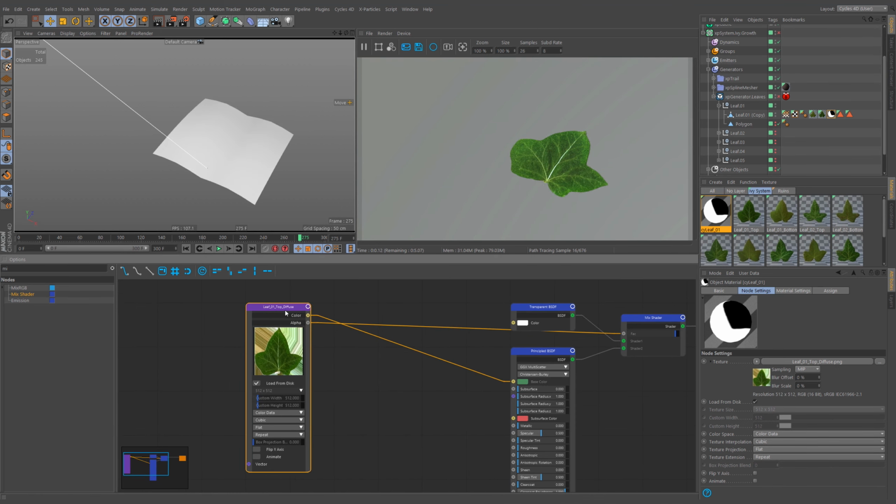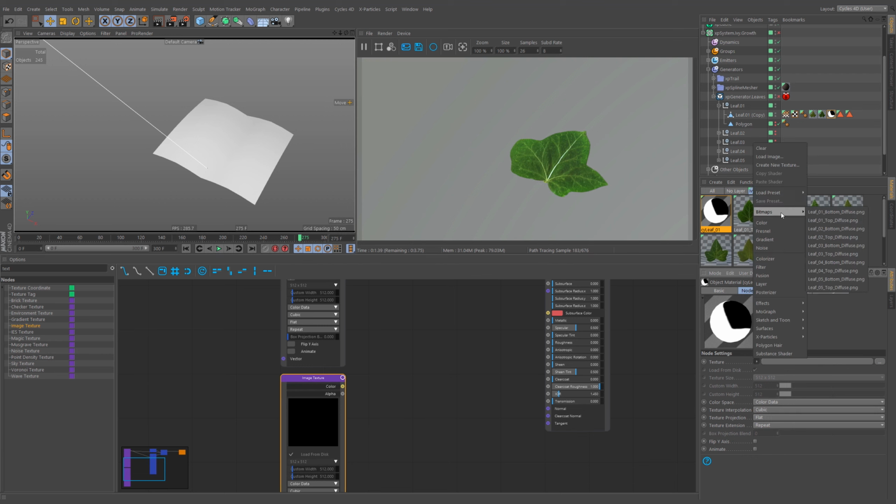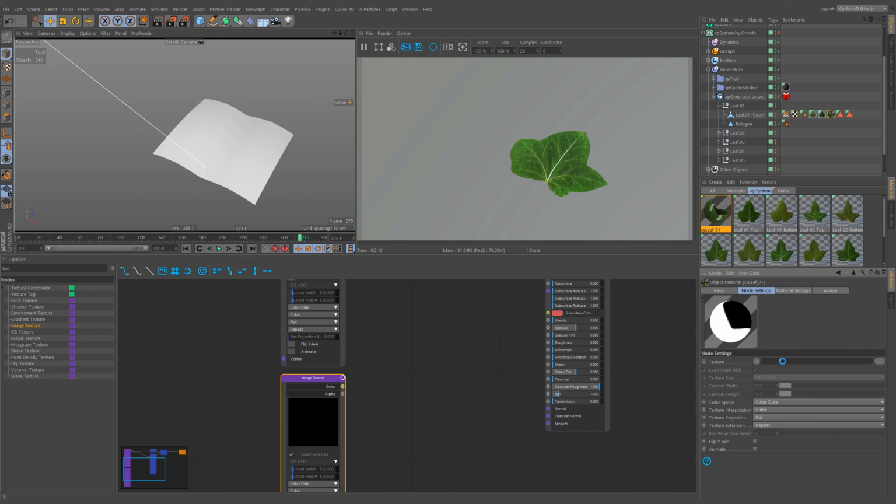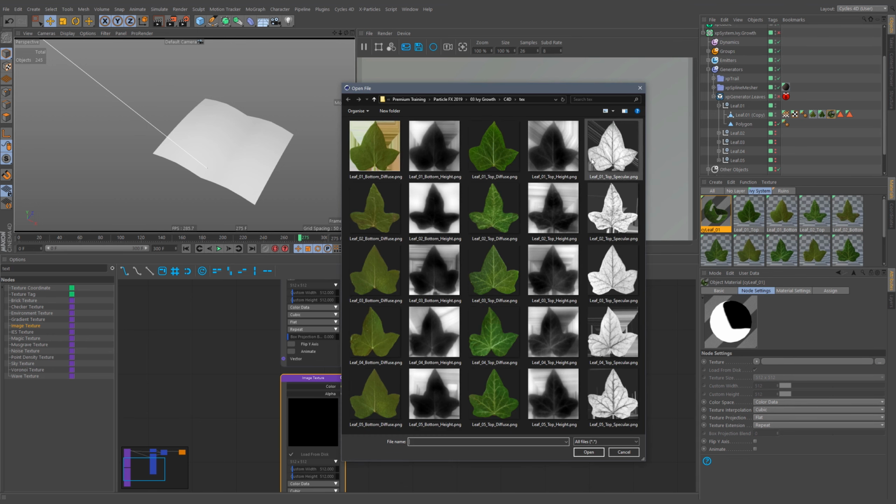Now let's add in our bump. I think that's the easiest one to start with. So let's add another texture node, so image texture, and then we can load in the bump. I'm going to use the height for this. So I'm going to load them in from the browser. I'm going to open up my browser, and you can see the top height is this one here. I'm going to want all of these at some point, so I'm going to add that one now.